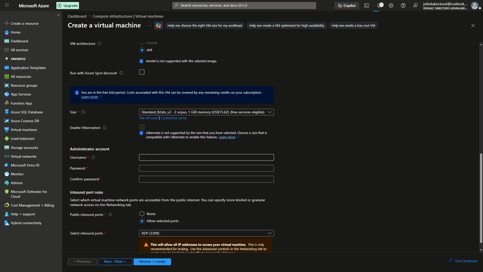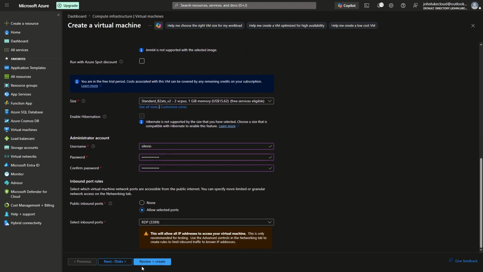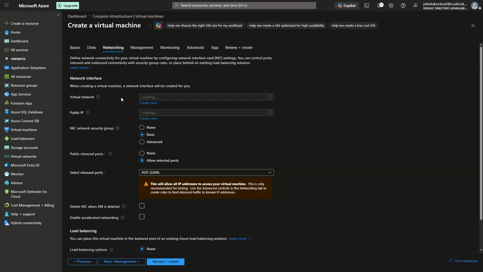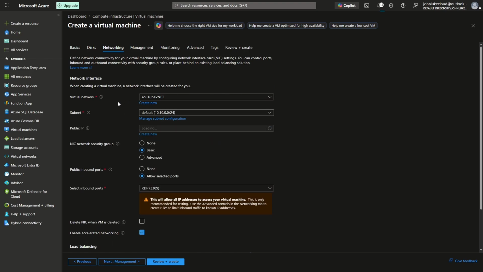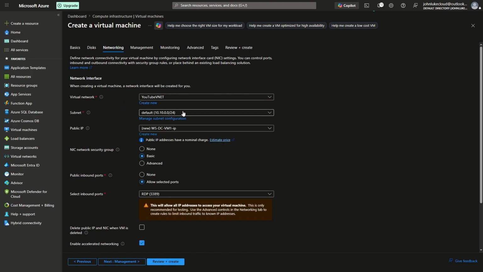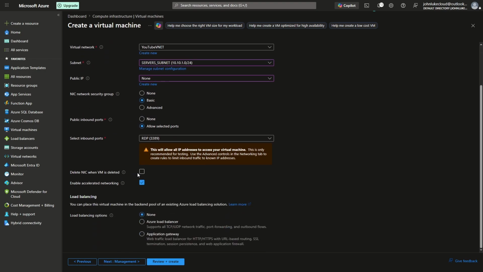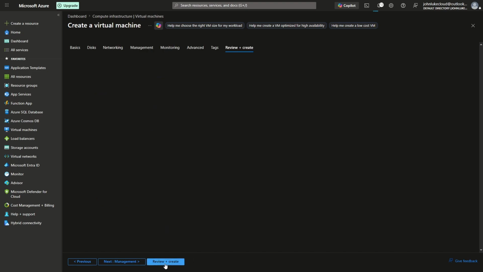Now we're going to create the administrator account. Okay, and we're going to networking. And so here we want to make sure that we'll be using not 10.10. We want to use the server subnet. We don't want to use public IP address, so we're going to set this to none, because we're going to use the Bastion to access this VM. And so let's see, we want to delete the NIC when VM is deleted. And yeah, let's review and create.